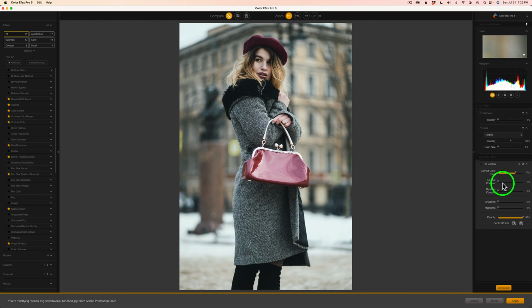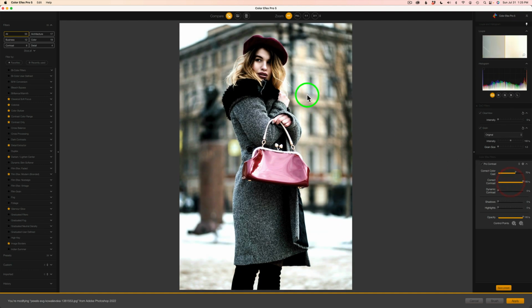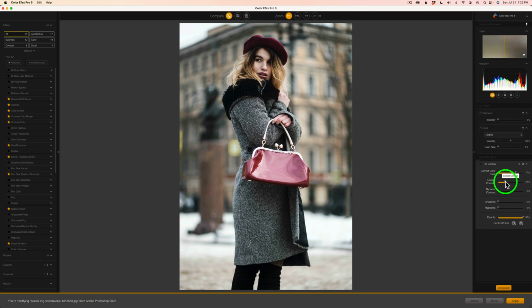Now let's do correct contrast. I'm going to start to drag this to the right, but you notice it's not getting all crazy. I'll take it the whole way over so you can see everything is not getting blown out, and I'm going to pull it back and just take it to where I think it looks really good, like right there. Here's the before, and here's the after. Now let's see what dynamic contrast does. Let's start to drag it to the right.